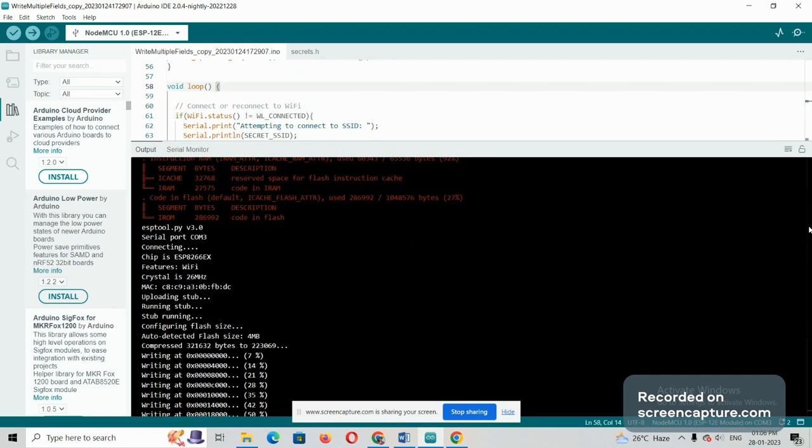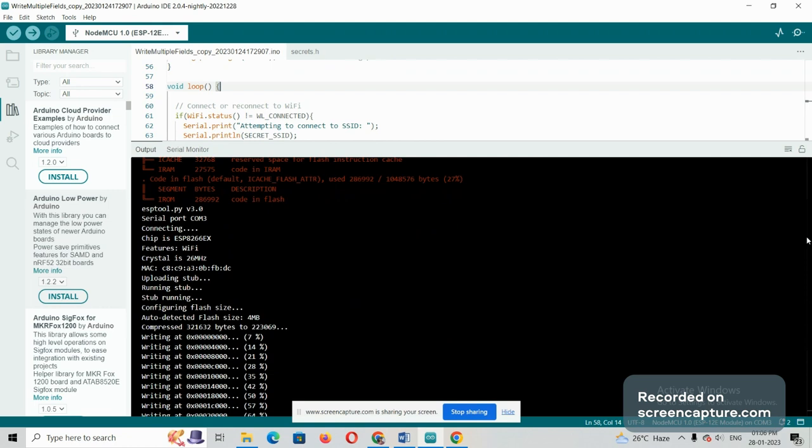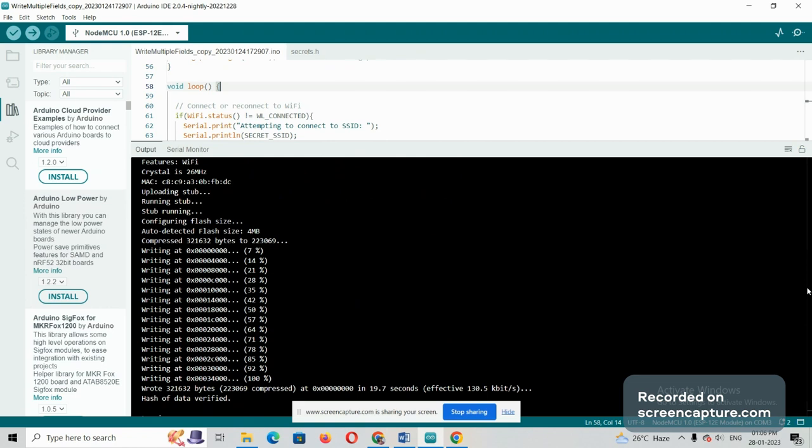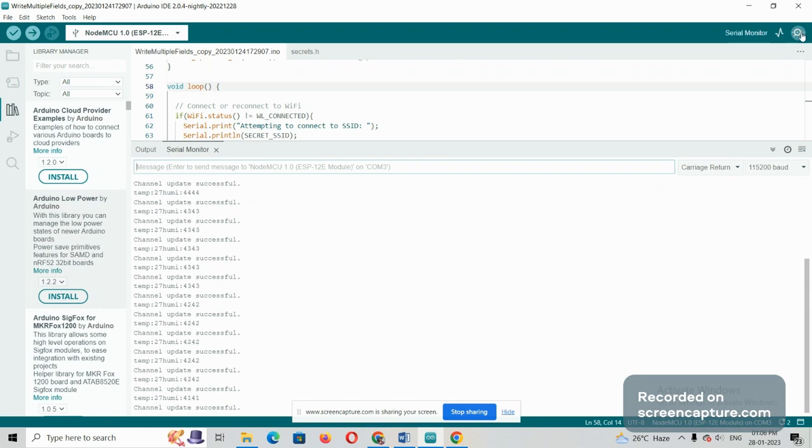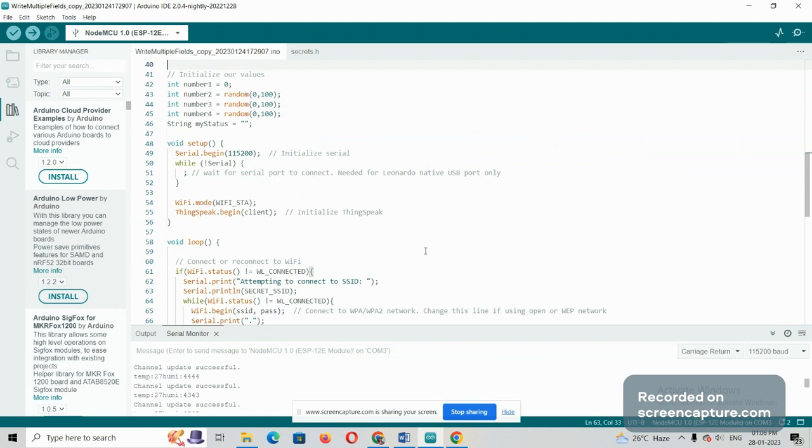We get the recognition of the modules which we have connected through Arduino IDE. It says the port it is connected to is COM3, and it has recognized the chip and the Wi-Fi available, everything. And we also get the temperature and humidity data here in the serial monitor. This is the serial monitor. We also get that output.